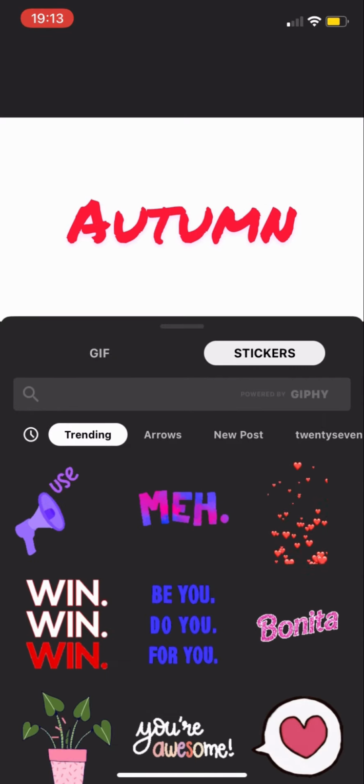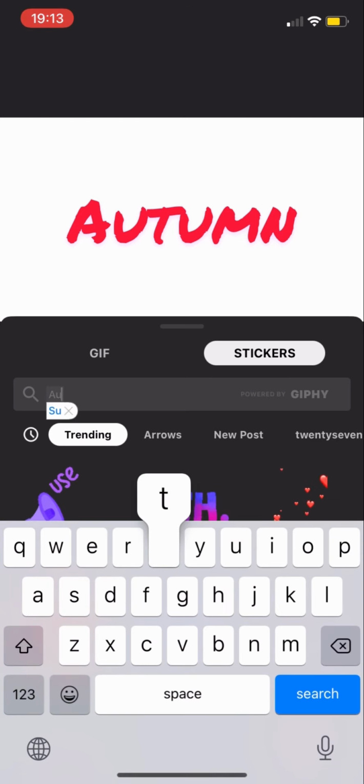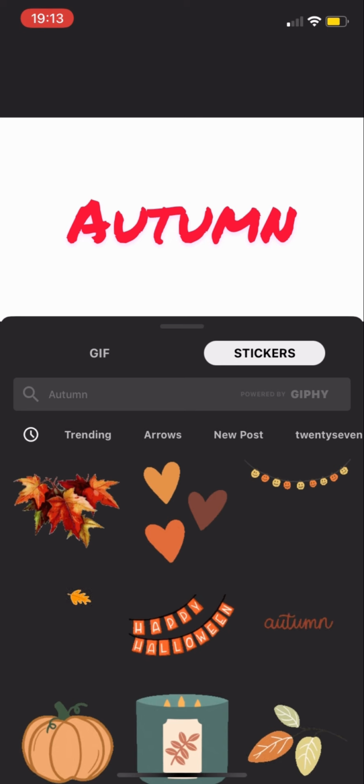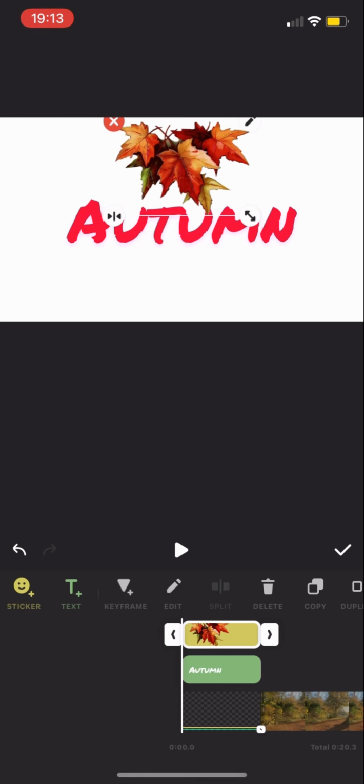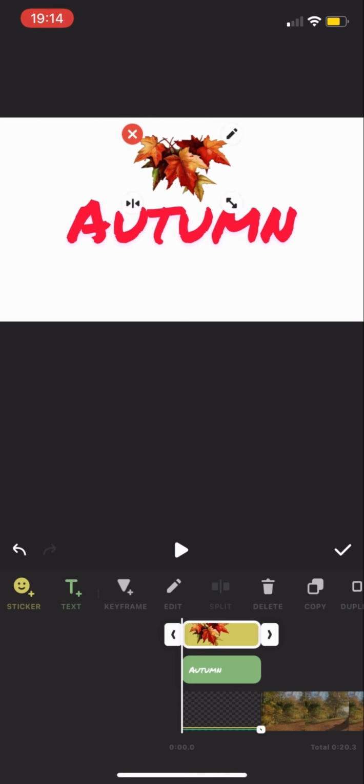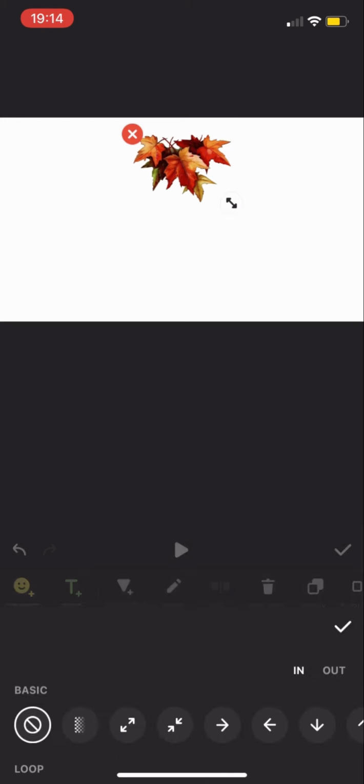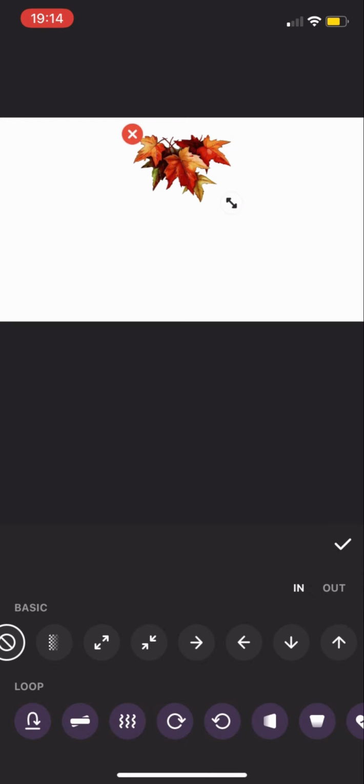Here you can add GIFs, arrows, pictures, stickers on your video. On stickers, you can add transition type and duration.